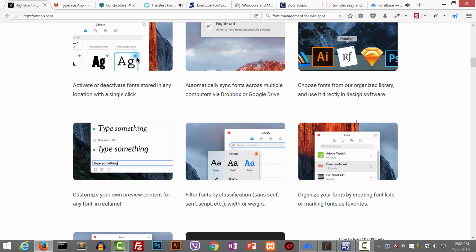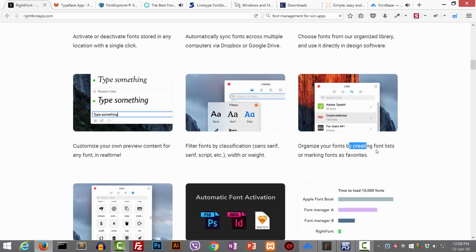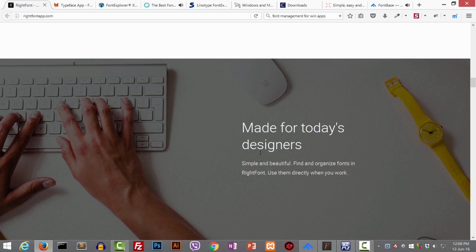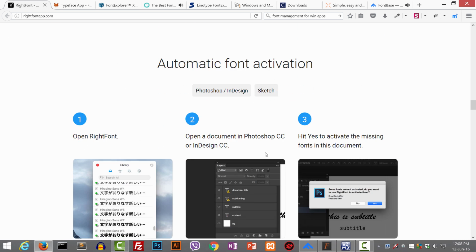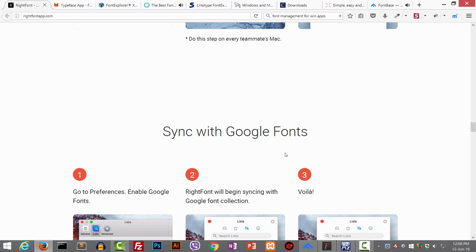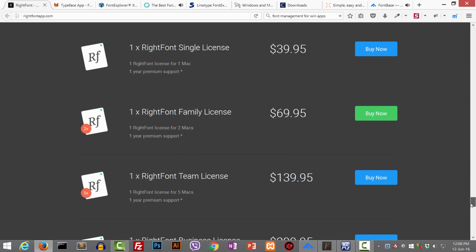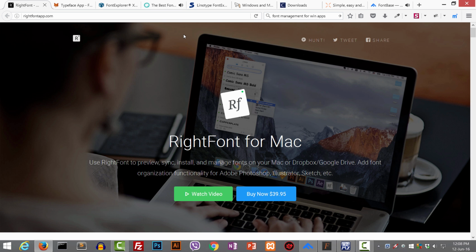You can filter them, and you can organize them in different lists. For example, project 1, project 2, or sans serif, serif, or favorite fonts, something like that. Then there is a huge icon library with it and a lot of functions over here. And I think it is the best one for Mac, a bit pricey, $40. And you can go to their website and see which one suits you best. But from my point of view, this one is the best app I have seen online.